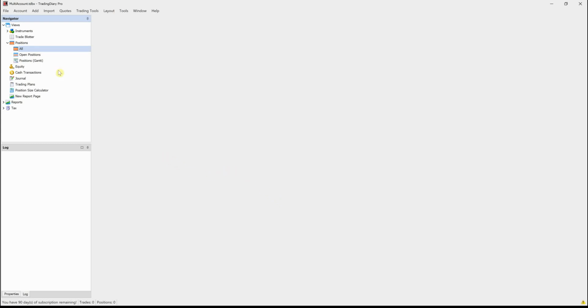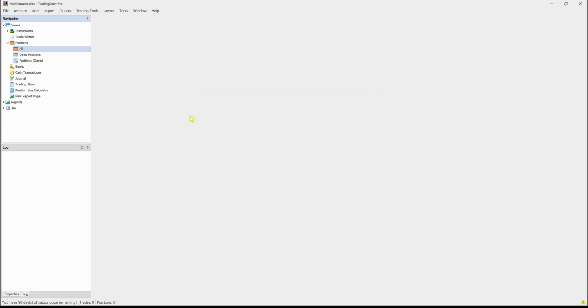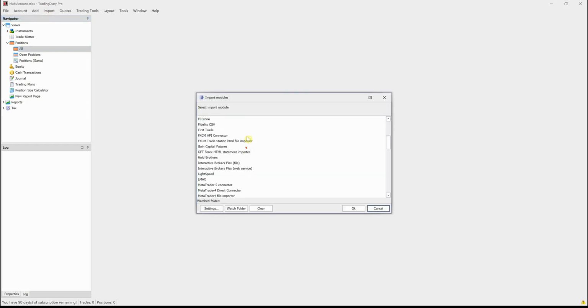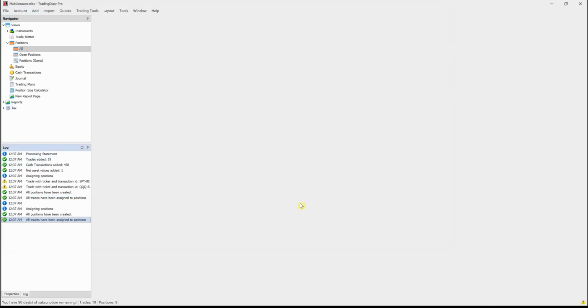By default an account is added to the software called primary. So let me change the name to Thinkorswim. Let's load some transactions. Load the statement. You can see the transactions have been added.